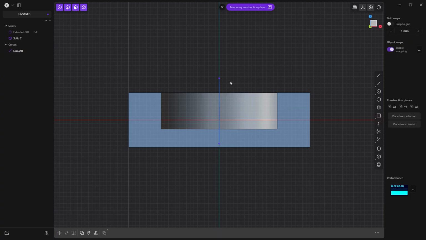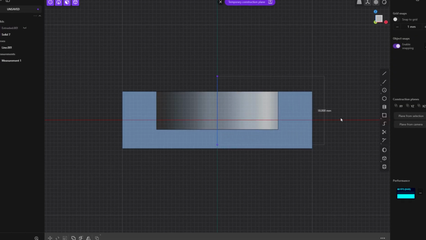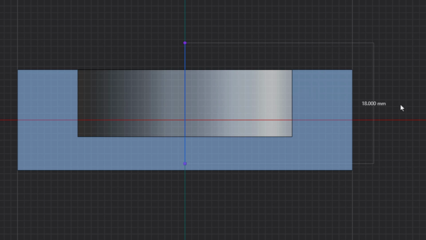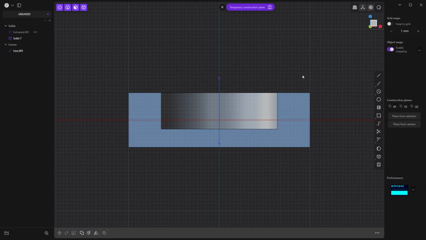If you're not sure, if you think you maybe messed this up, you can always use the measure tool, which is control and equals, and we can go from this top point to the bottom point and just double check to make sure that we're actually at 18 millimeters. I don't need to keep this in here, but that's a good way to just double check yourself.